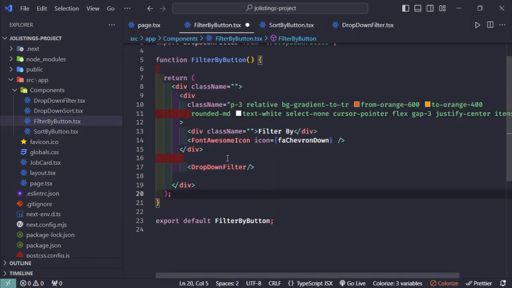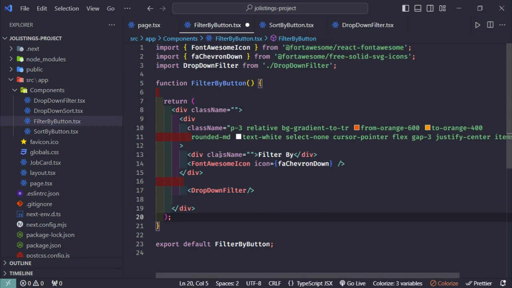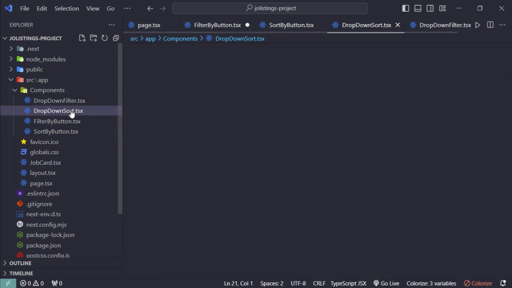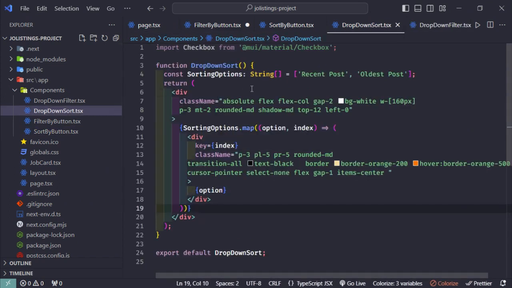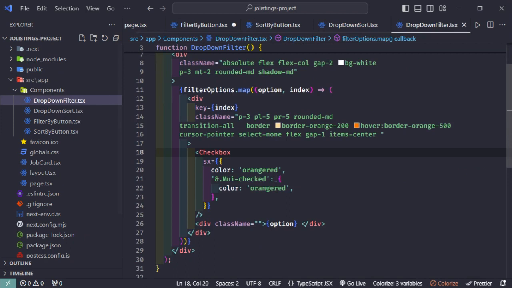So this is its code, and the same thing for the sort by button and the drop down sort. So instead of trying to use the drop down for a single item, I created it in a way so it can store all the elements and render each element. So I did the same thing for the drop down filter.